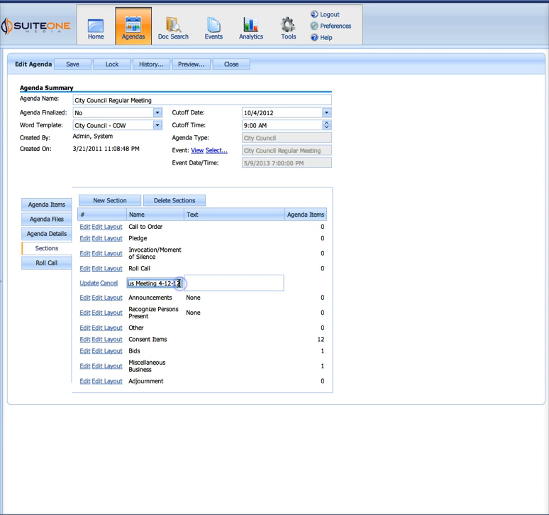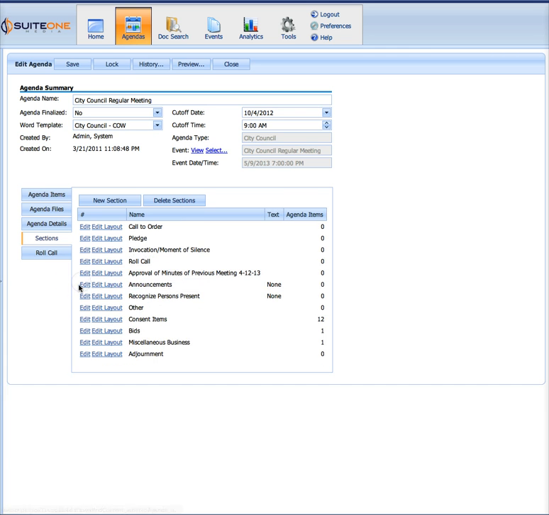4-12-13 meeting, I should say. They update here. That's where they can actually update the name of the section. It doesn't change the templates, it doesn't change any of the other agendas in the system. It only actually updates the name for this one particular section on this one particular agenda.